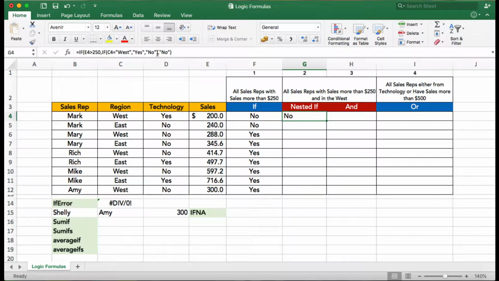So when I press enter, Excel gives me the answer of whether both the conditions are met. And when I copy and paste this across the rows, what Excel gives is, if both these statements are true, if the region is West and the sales is more than $250, Excel prints the output as yes. If not, it puts a no.